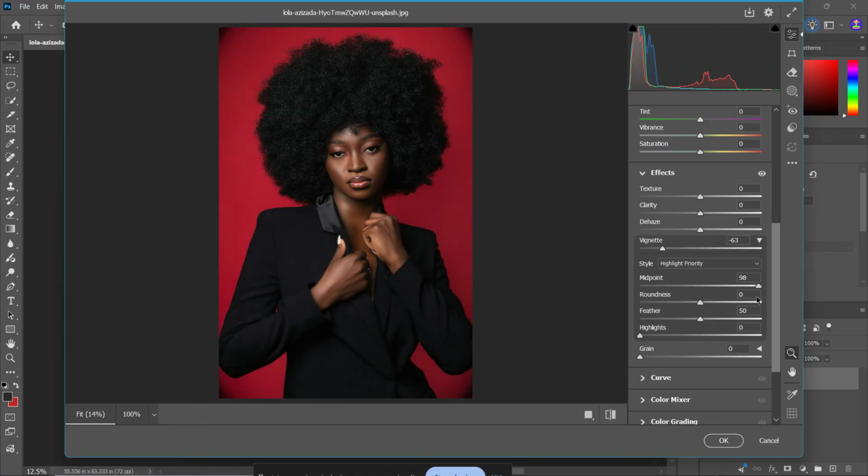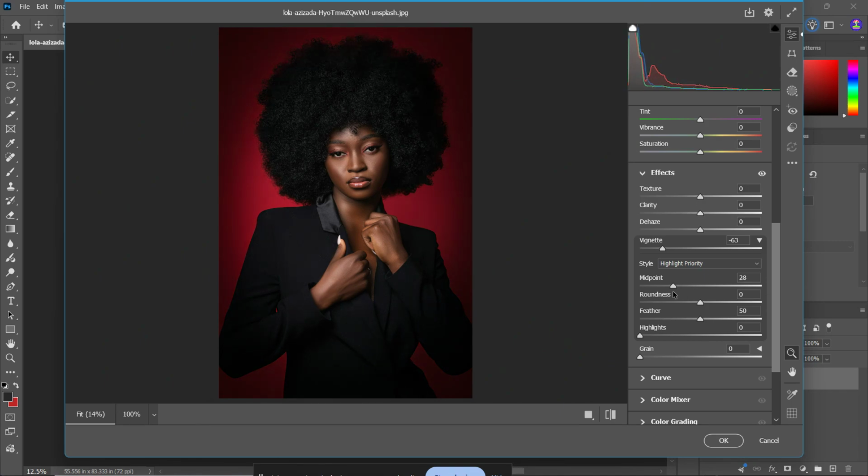Next is feather, and this is one of the most important controls for making the vignette look smooth and realistic. Increasing the feather softens the transition between the dark edges and the brighter center, which helps avoid harsh or obvious borders. The more feather you add, the more gradual and professional the effect will look.